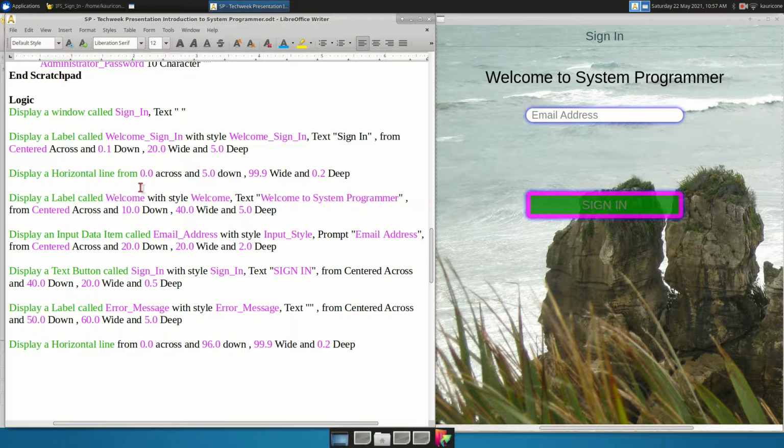Now we display a horizontal line from 0 across and 5 down, so it's going to be none across and 5 down, and it's going to be 99.9 wide and 0.2 deep. So that's the style of our horizontal line. We don't want to go to 100%, because if we go to 100%, we activate the horizontal scroll bar, and we don't want that.